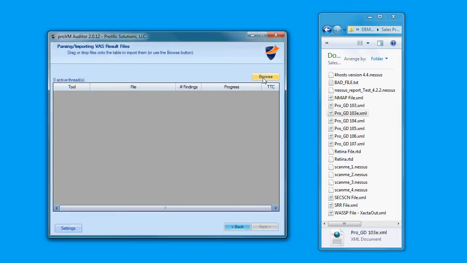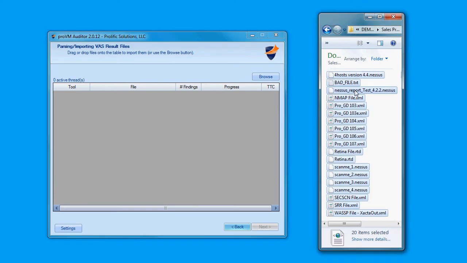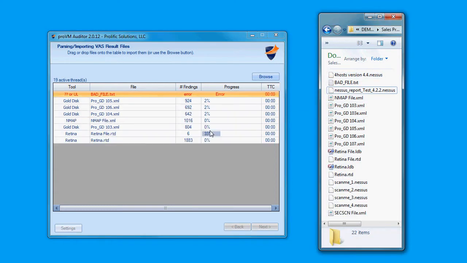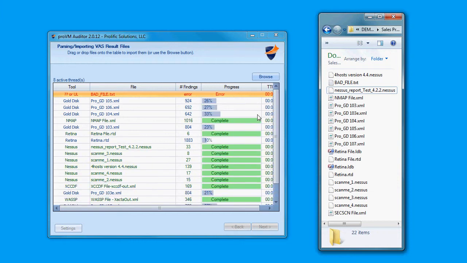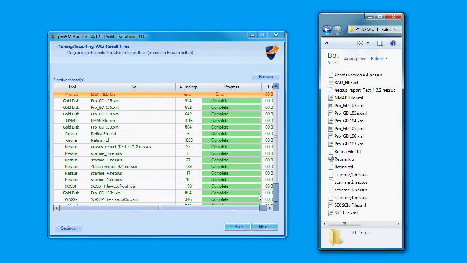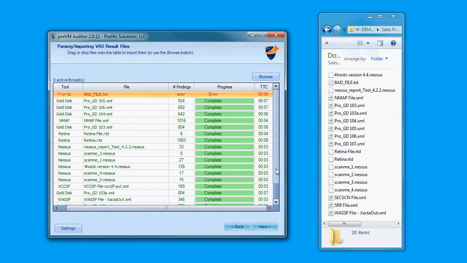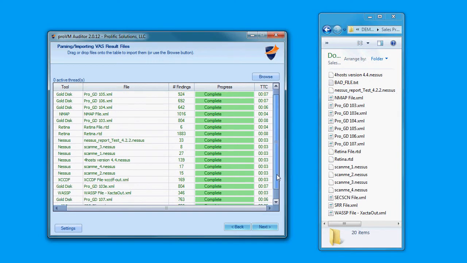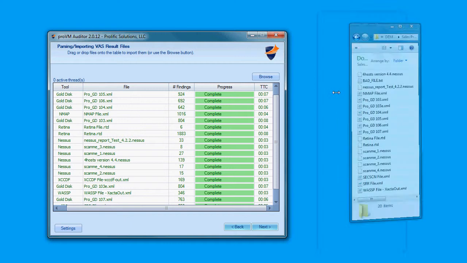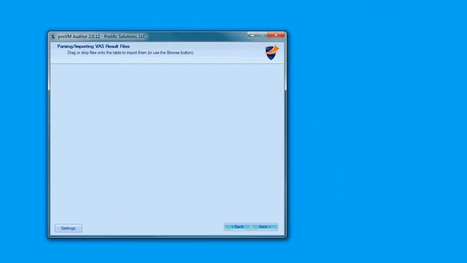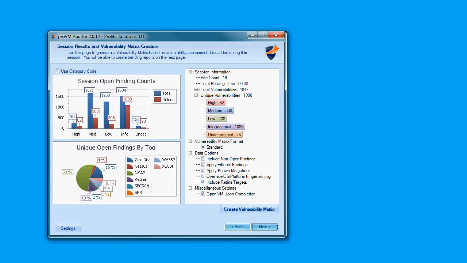You can browse to your directory, or you can just simply drag and drop those bad boys into proVM, and proVM will identify and import them correctly. It's going to give you a status of your import if you've got a bad file for whatever reason, and as you can see here, I think this is about 8,400 findings, and we've done it in about 8 seconds, so it's fast.